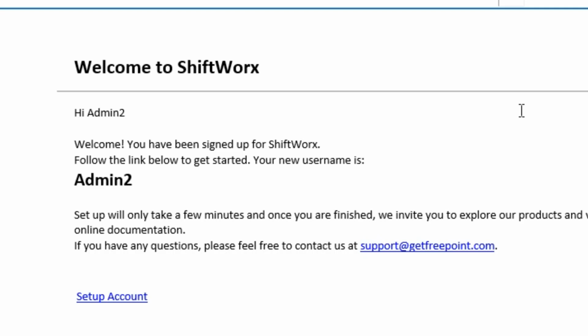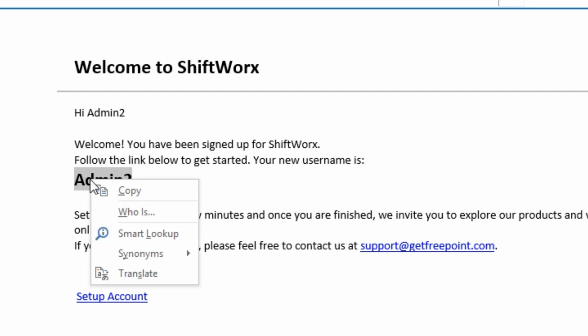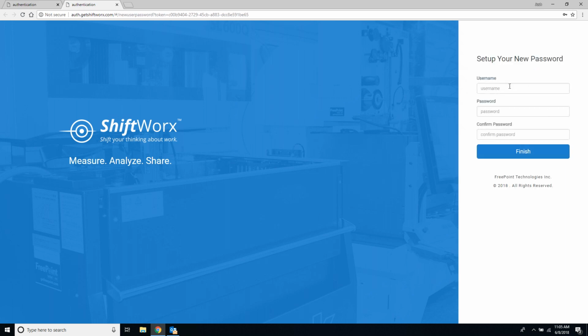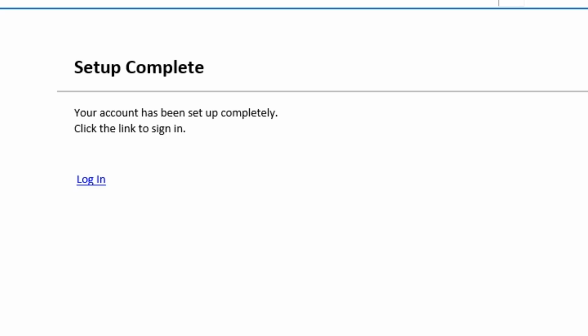I see that I have an email supplying me with my username and a link to set up my account. So I will remember my username and then click the link to start setting up my account. On this page, I will enter my provided username, type in the desired password, and then click Finish. I have now received another email saying my setup is complete and I can log in.